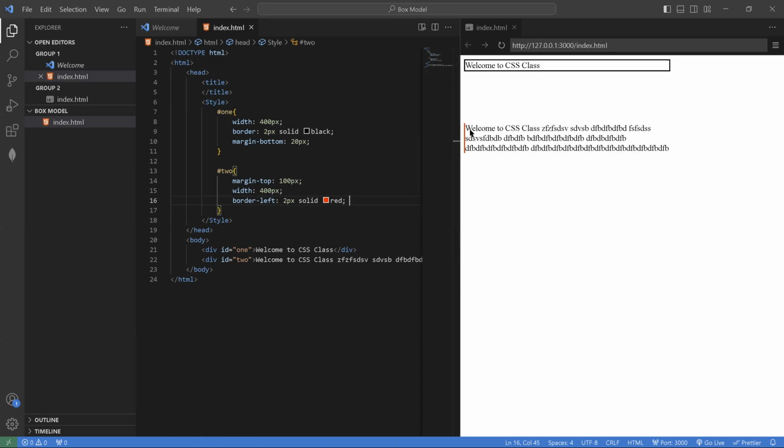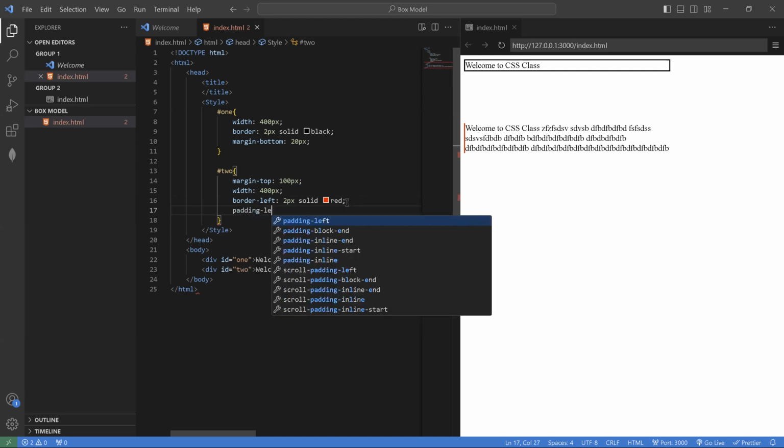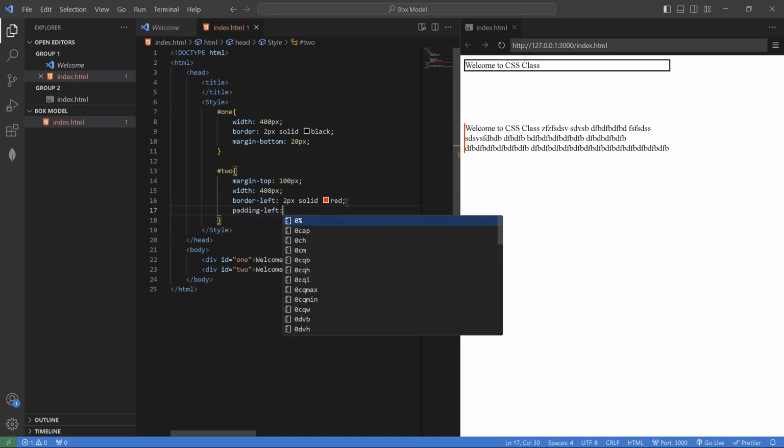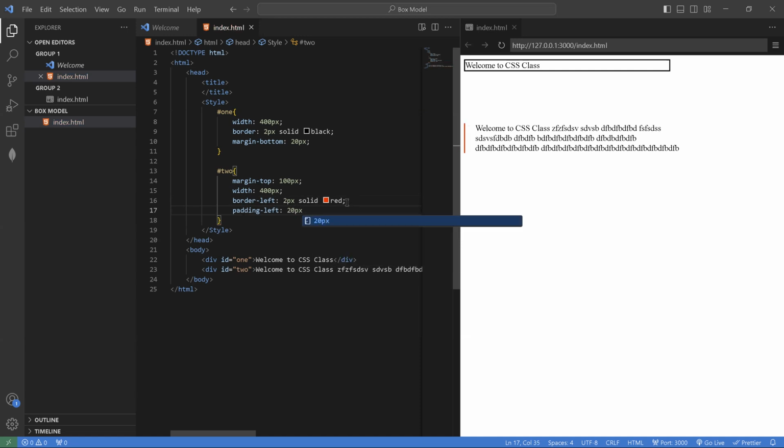Now, because the content is too close to the border, I will give it a padding left of, say, 20 pixels, for example. That will push the content away from the border as shown. Any question on that?